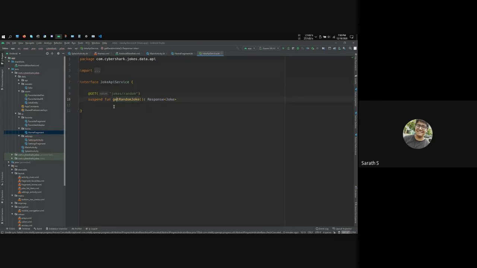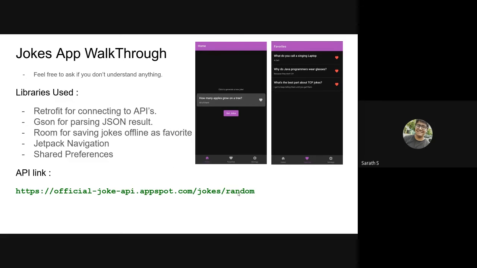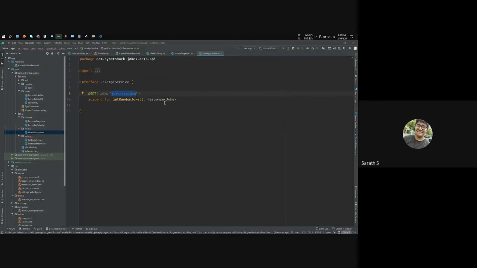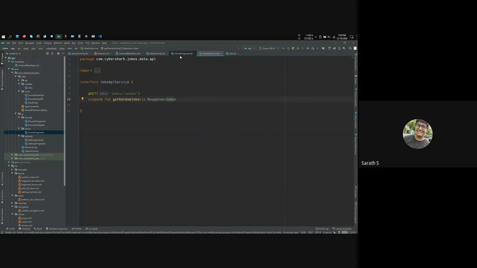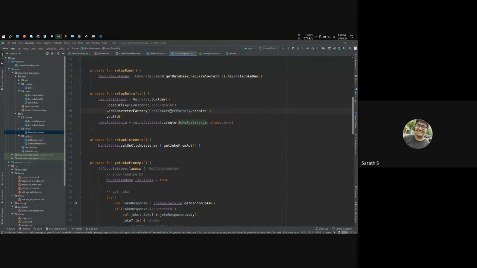So the option here is called getRandomJoke. We are just getting a random joke, that's called by calling joke/random on the website link. That is what we are mentioning here. And the response is called Response, and under angle brackets we are giving the data class which we mentioned here. The data class is automatically converted using JSON. That is why we gave JSON here.